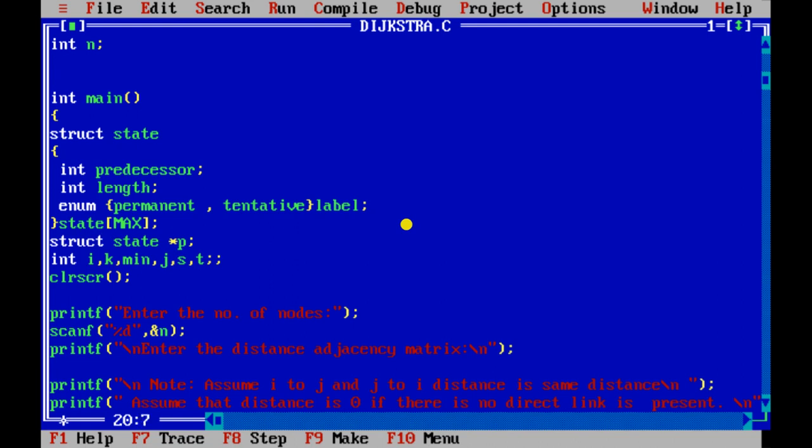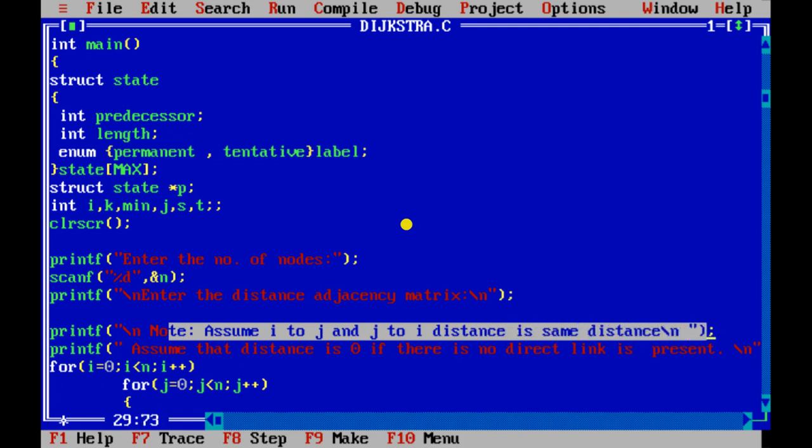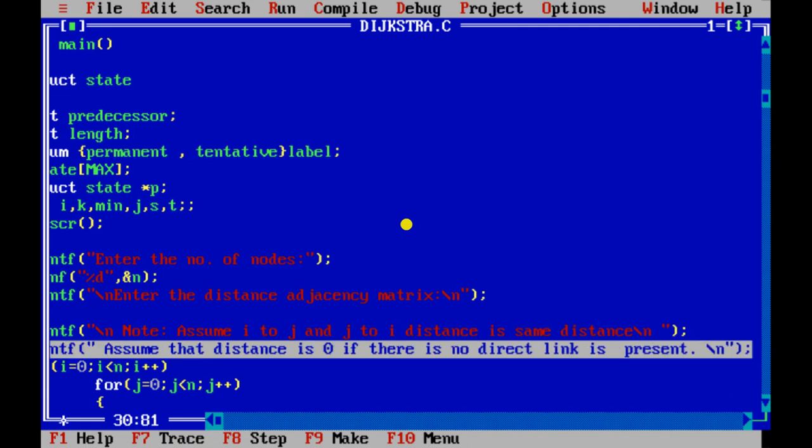Now see here, you need to ask a few things of the user. You need to ask the number of nodes, how many nodes are in the subnet, and then you need to enter the distance between those nodes. We are assuming that the distance from i to j and j to i is the same. Like if there is a distance 2 from A to B, then B to A also has distance 2. We are also assuming that if there is no direct link available, then the distance is set to 0.